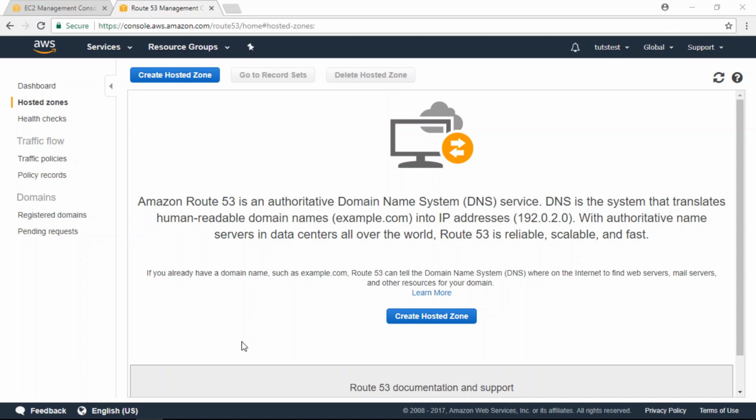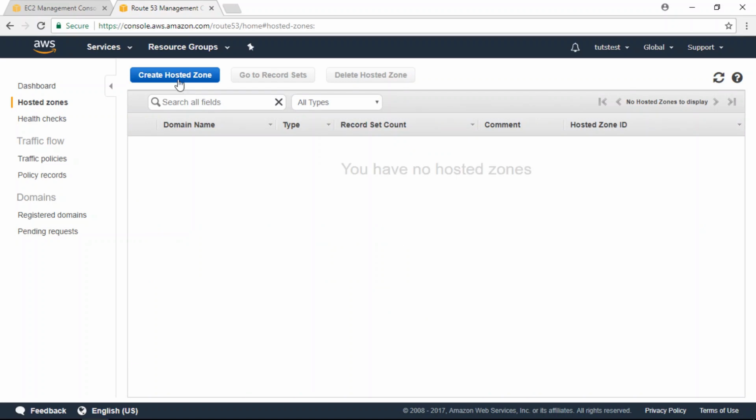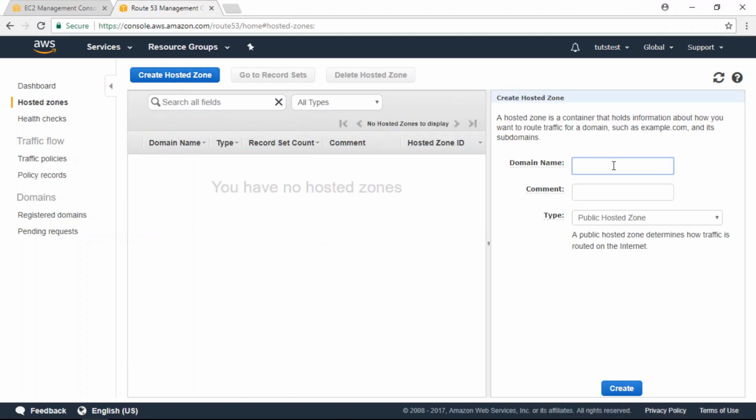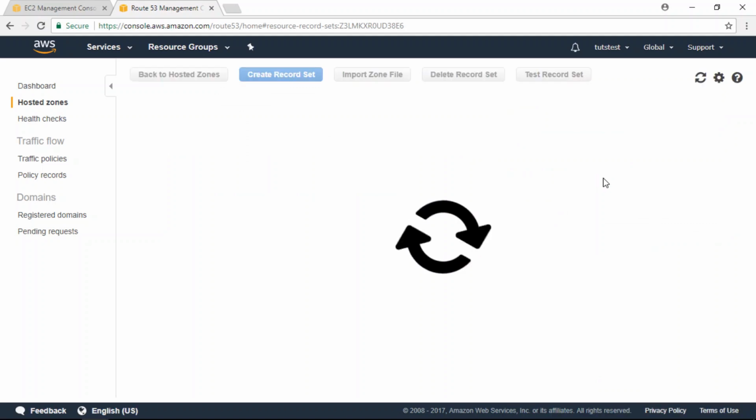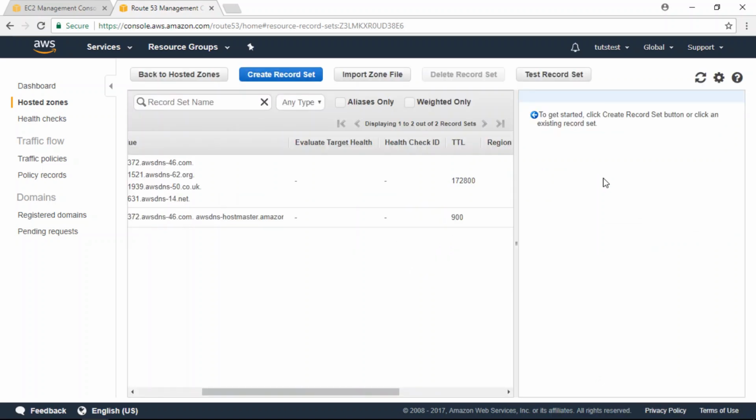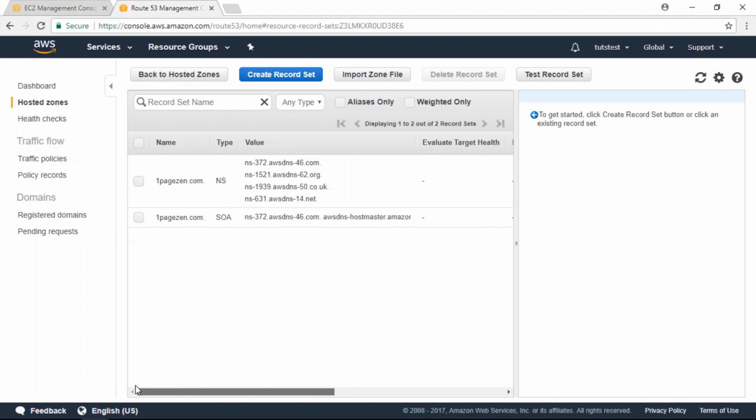All right, so the next thing we need to do is create a hosted zone that will manage our DNS records. So click the Create Zone link at the top of the page, and then click Create Zone again. Now for my domain name, I'm going to be using onepagezen.com. And it's going to be a public hosted zone. So click the Create button. Now remember, use your own domain name. Don't use onepagezen.com.